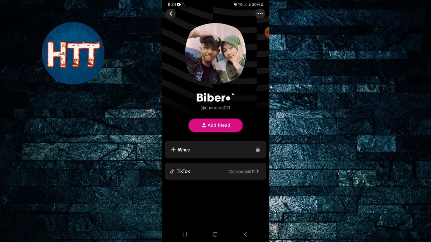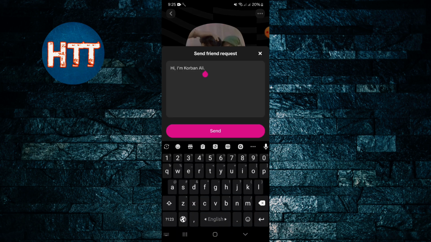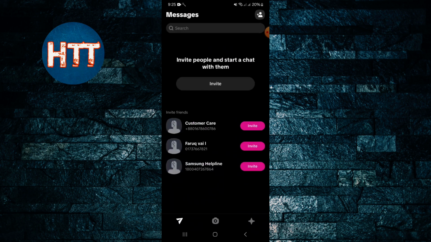So what you need to do, tap on add friend, then you will get a send friend request. You can remove the text, or you can type manually, hey, and then send. You can write anything you want, and this way you can send a message. When they accept, then you can continue talking with them, and you can be friends with them.